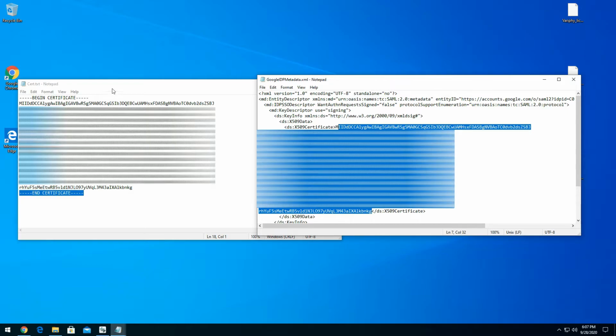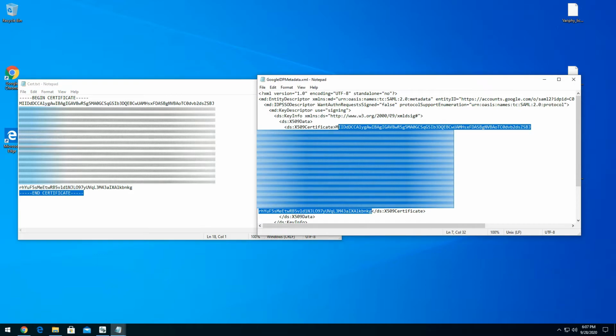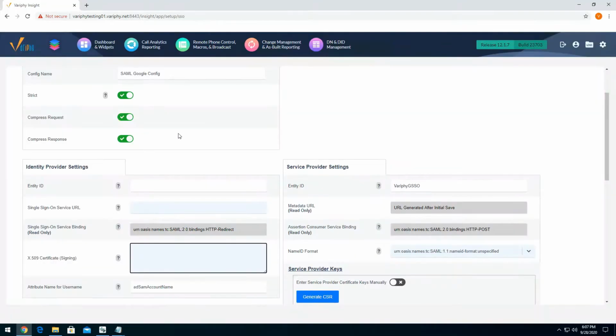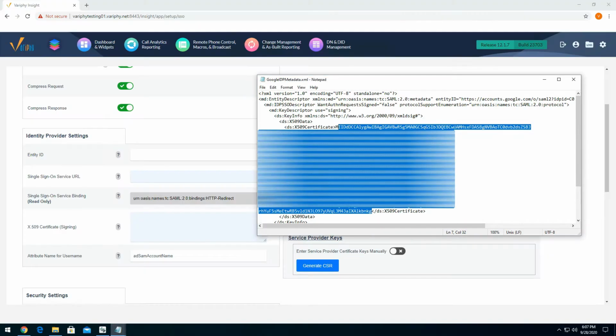Just in case you didn't receive this nice, pretty certificate file here, we're just going to add it manually. So let's take a look back at the Variphy interface. And right here, the first thing it's asking for from your IDP is the entity ID. So we're going to navigate over to our XML file and pull out the entity ID.